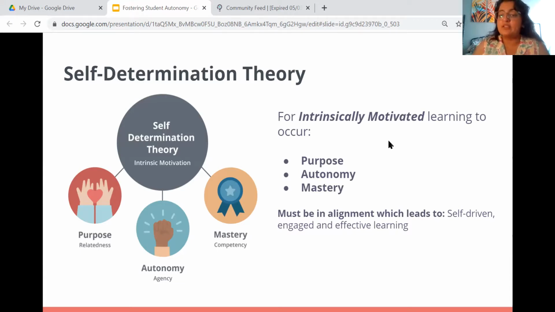alignment. Purpose, or why should I care about this material? This is why I think a lot of instructors will say, like, you need to lead with the why. So making sure that students really understand that the material is important for them to know beyond just an exam or a paper or a quiz.